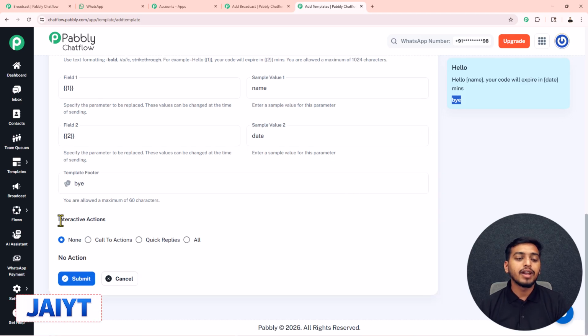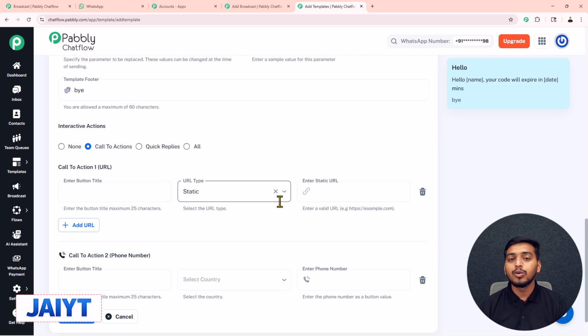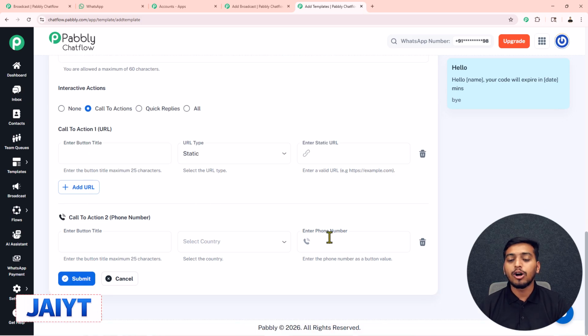After that, we have to select among these interactive actions. For this, we have got these 4 different types of actions: none, call to actions, quick reply, or all. If you select this call to actions, then in here you can add some call to action buttons. Like if you want, you can add the link of your website inside this static URL box. Then inside this title box, you can add the text for a customer so that your customer can click on the button to access your website. And if you want, you can also add the phone number if you want your customer to call you.